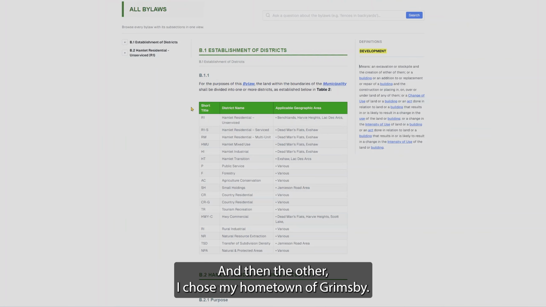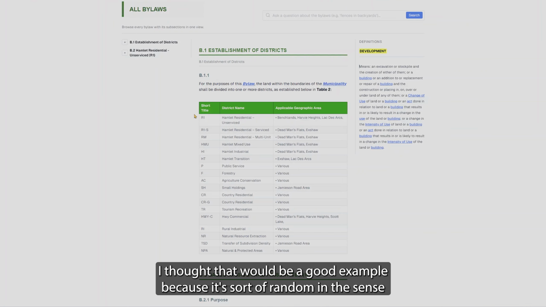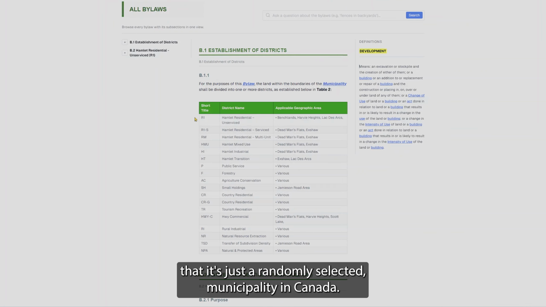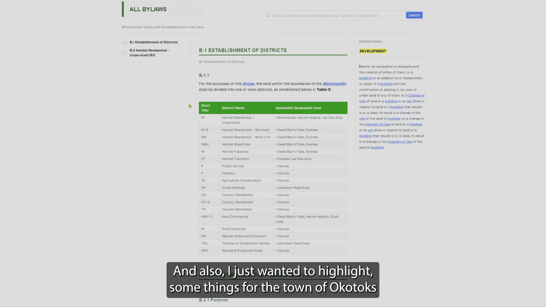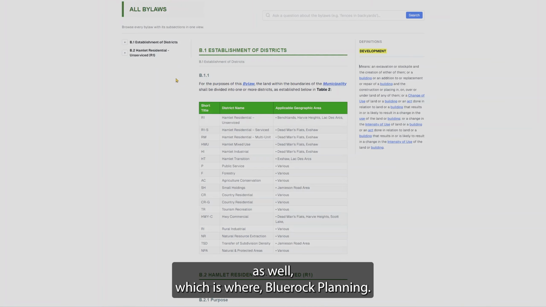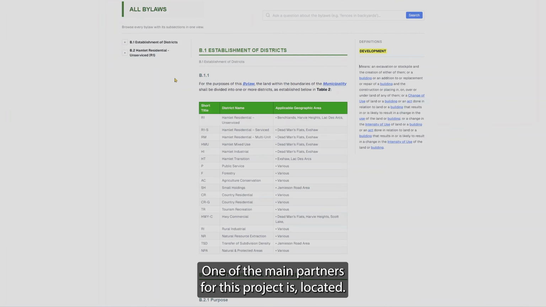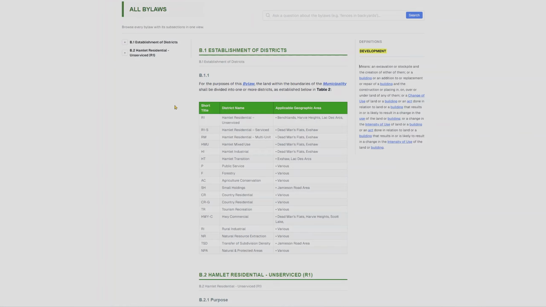And then the other, I chose my hometown of Grimsby. I thought that would be a good example because it's sort of random, in the sense that it's just a randomly selected municipality in Canada, so you can see what they're doing. And also, I just wanted to highlight some things for the town of Okotoks as well, which is where Blue Rock Planning, one of the main partners for this project, is located.